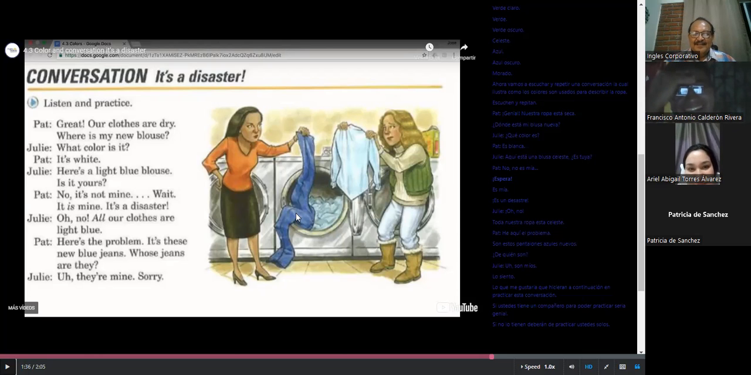Okay, yes. Memories from my mother. Good. Yes, that's it. For example, this is great. Our clothes are dry. Where's my new clothes? What color is it? It's white. Here's a light blue blouse. Okay.